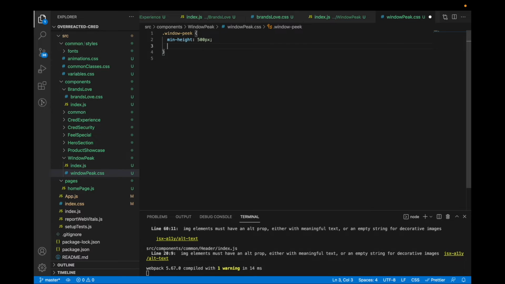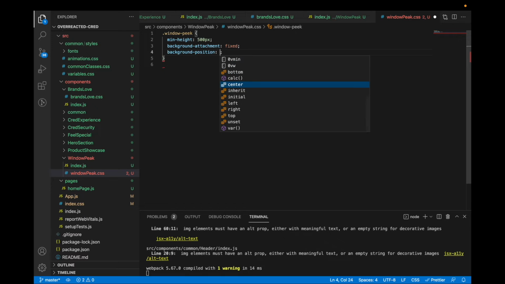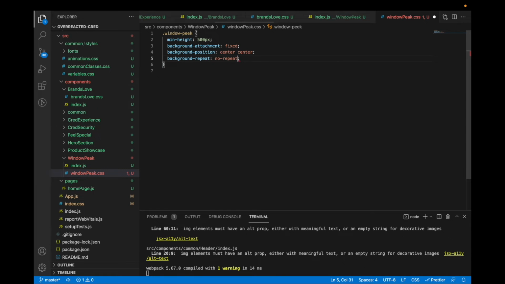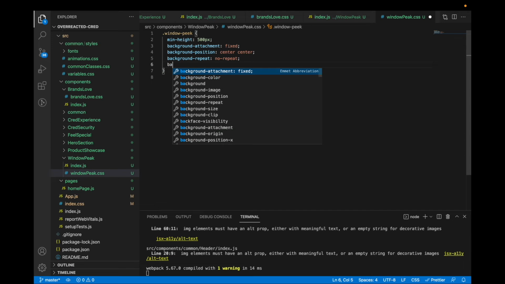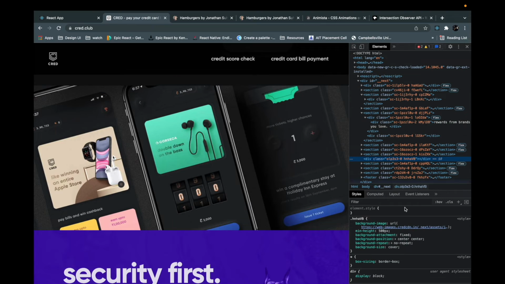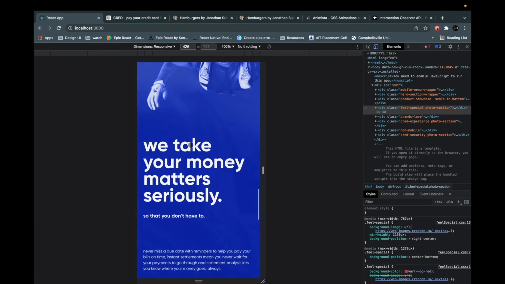Next up, I want background attachment to be fixed. I don't want it to move along with my scroll. Next, I want position both left and right to be center and center. Next up, I want repeat. No, I mean, I don't want it to repeat even if the size is very small. And I want the size to be of cover. Now I'll just copy the URL from here. This is the URL that we get, and I'll paste it, and that's it. Our window peak component is also done.